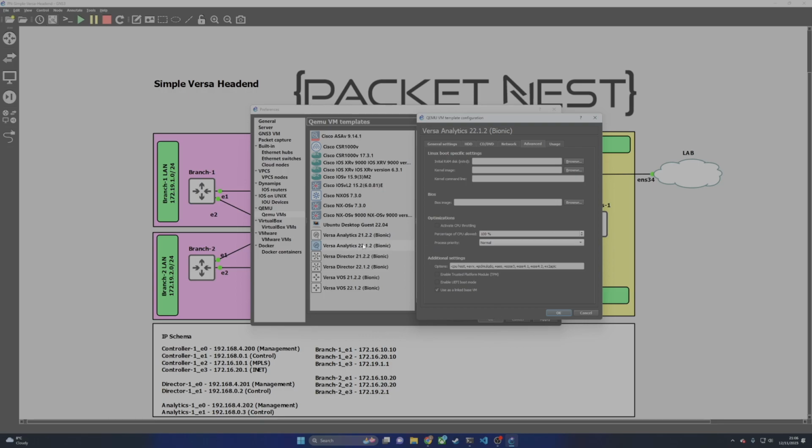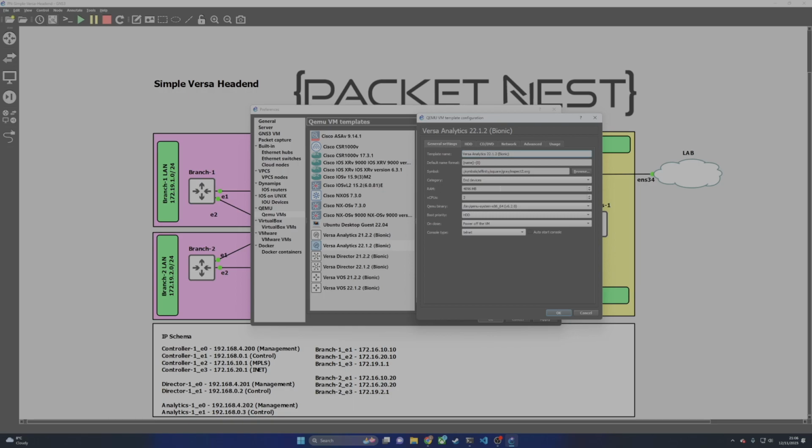If we just quickly summarize and take a look at the rest of the analytics configuration as we did for the others, under general settings, we have 4 GB of RAM again and 2 virtual CPUs. And on the network side, we have 3 interfaces. For this lab, we're only going to be using 2, the management network and the control network. The third interface is typically there if you're deploying a more involved head-end deployment where your analytics is part of a cluster. That third interface can be used for various different cluster services. But in this lab, we're only going to be using 2, but that's why we have 3 defined here.